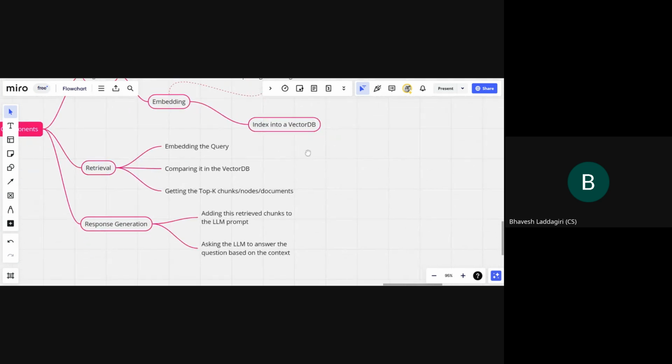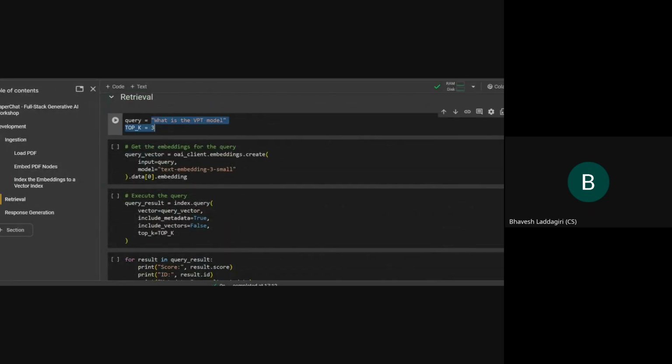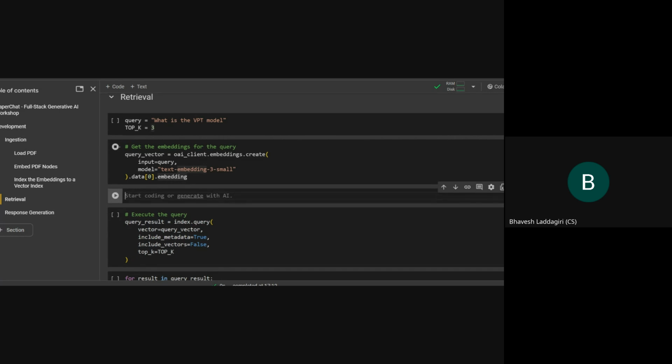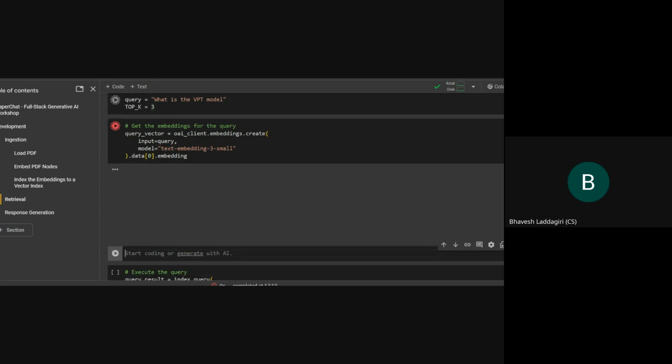So the next stage is the retrieval stage, which is pretty straightforward. We have some query, let's say, what is the VPT model, and we set top k to 3 or something like that. First we'll get the embeddings for the query. We'll use OpenAI embeddings to do the same thing again and get a query vector. Sorry, run the first cell first and then this.